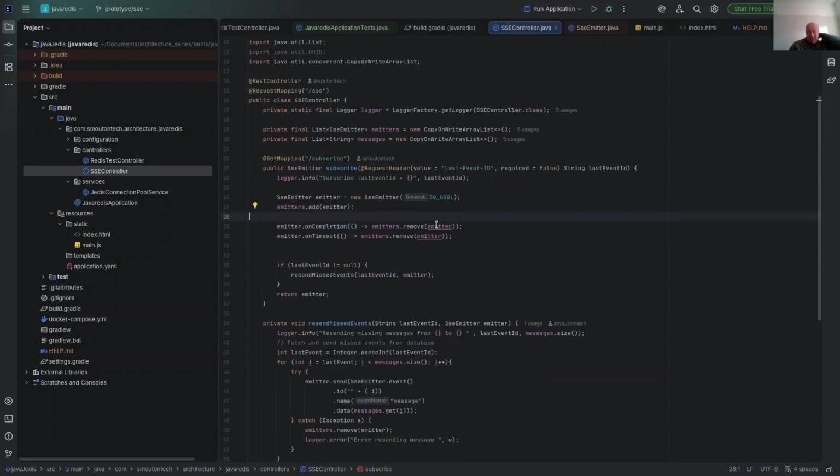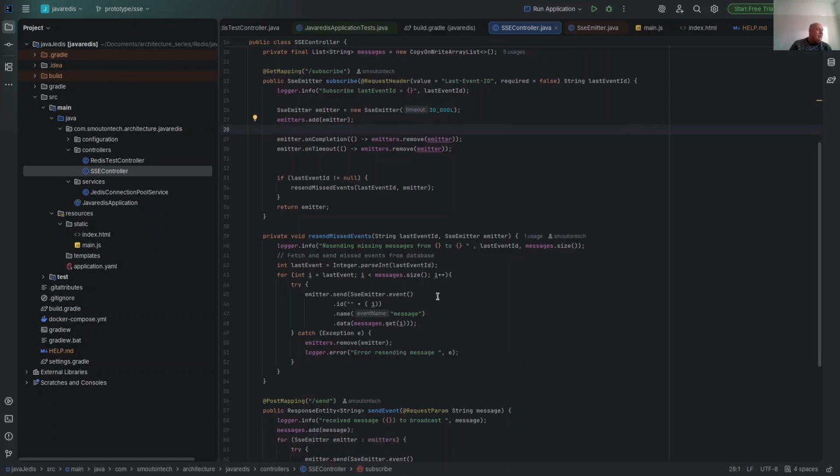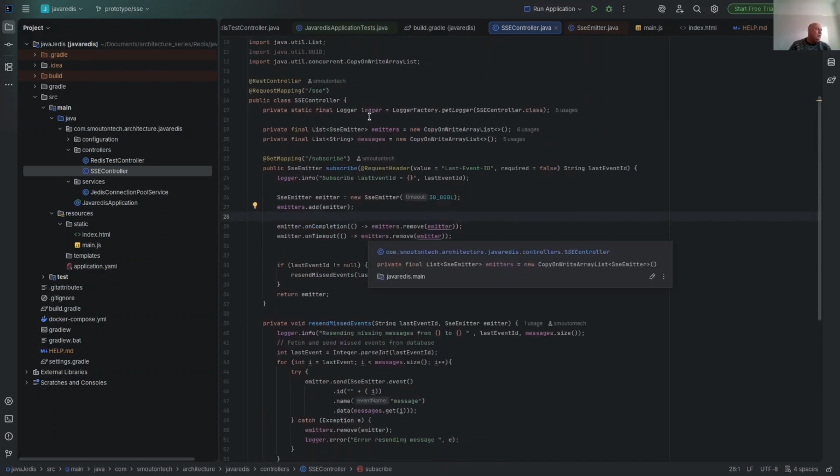I think in reality, in a production situation, we would use a database or Redis, and we would store our messages in that, and then we would do a query, based on the last event ID, to pull out the subsequent messages. But in this case, we're just using an in-memory store.